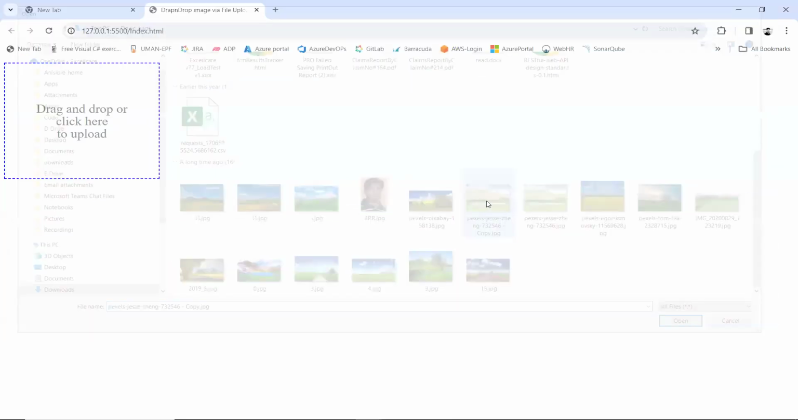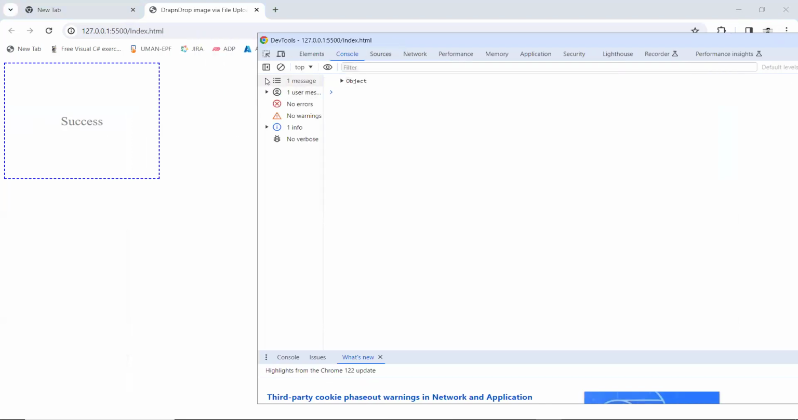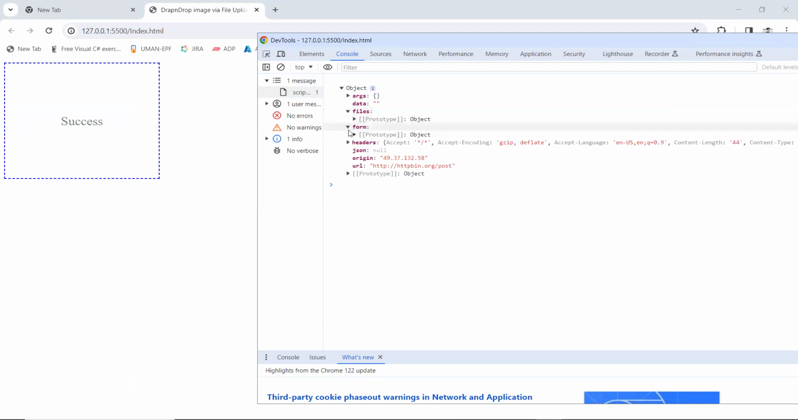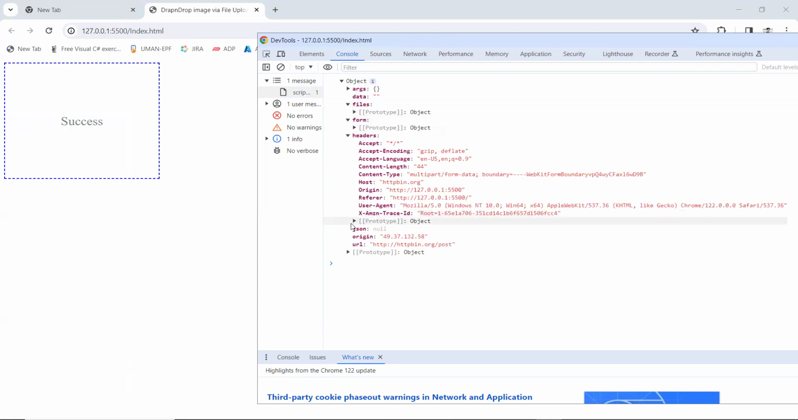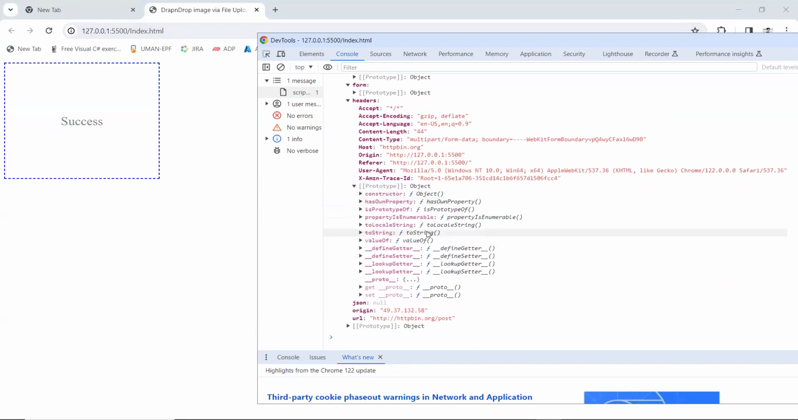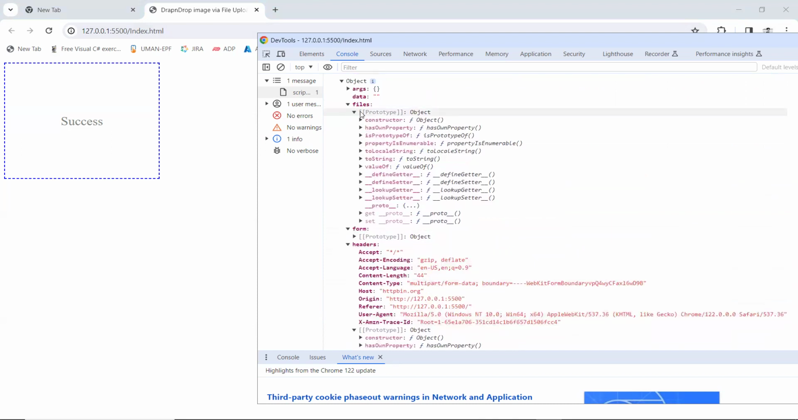Click on here, drag and drop, or click here to upload. I'm just saying this thing, uploading success. Now go back here and see how the object is coming here. You can see the forms and headers. All this information which is showing here is the file being processed, and with that you can see the file is accepted. And this is the URL you are sending to, which is going to display all the information with regards to your files.